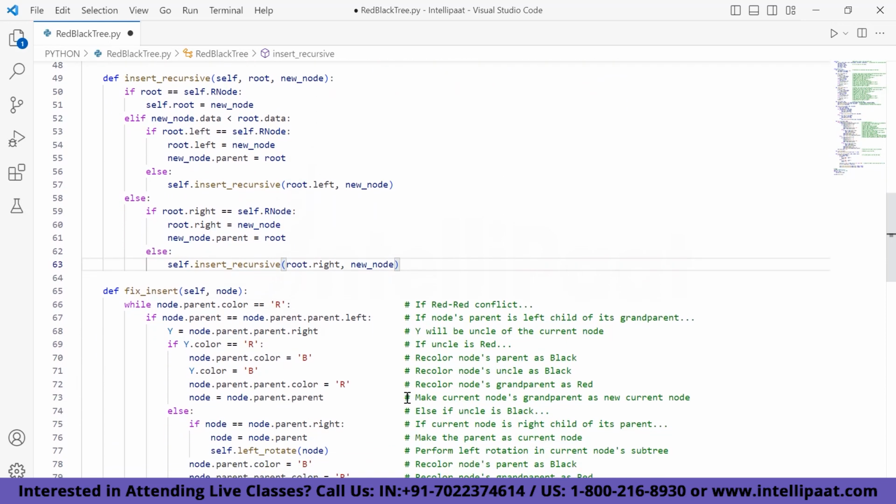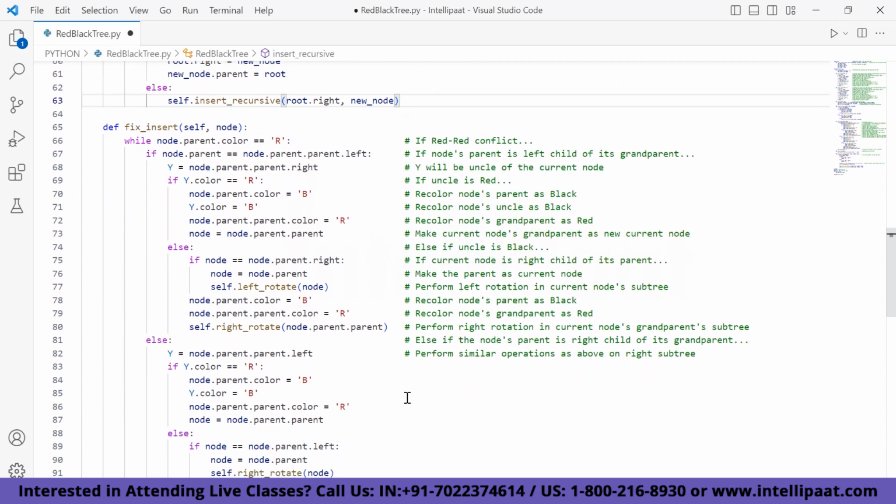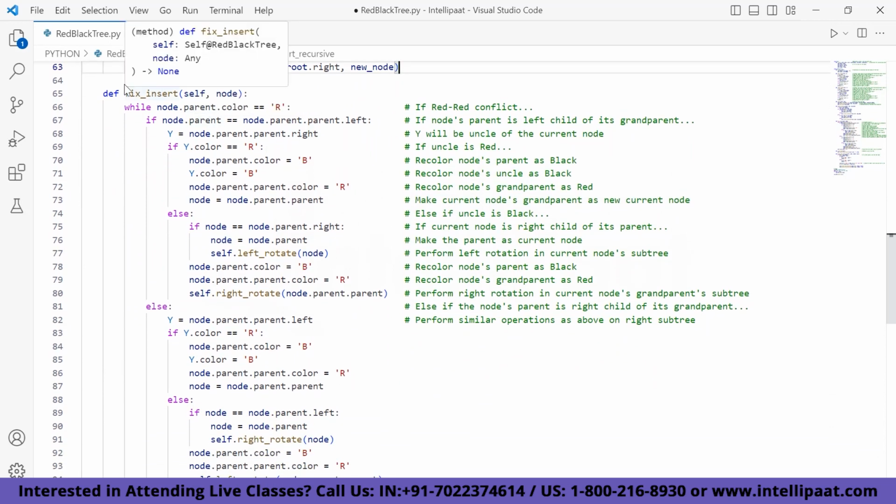After this, we have the fix insert function, which is responsible for maintaining the properties of the red-black tree. First of all, it checks if the parent of the current node is red. So if it is having a red-red conflict, then we'll enter into this while loop. Here, we first check if the parent of the node is the left child of its parent, meaning if it is the left child of its grandparent. If yes, then we will create Y as its uncle. Means if it is the left child of its parent, then the right child will be the uncle of this node.